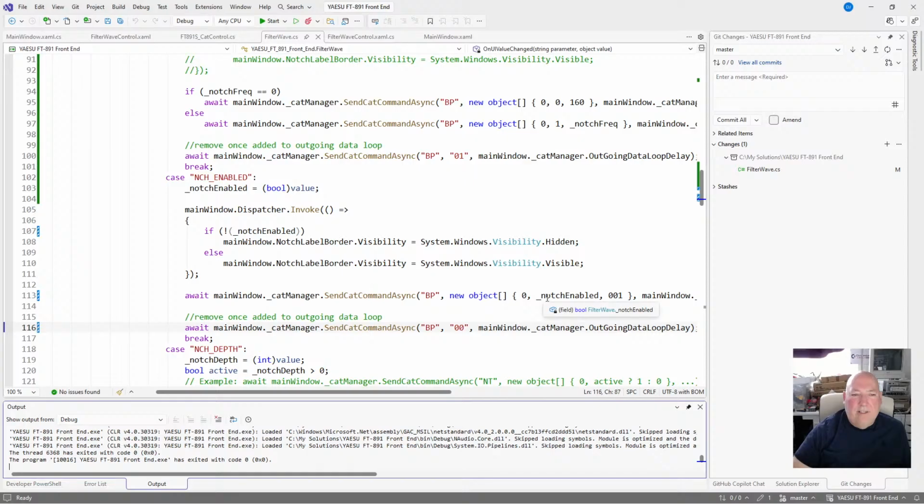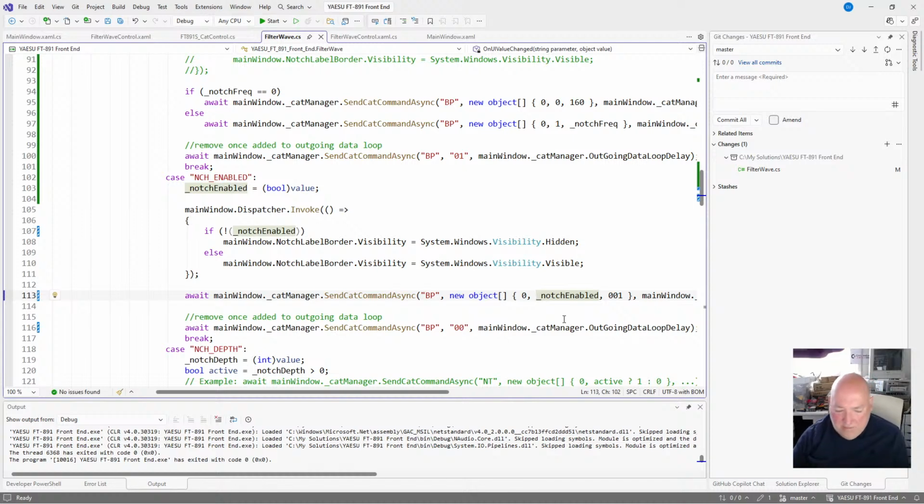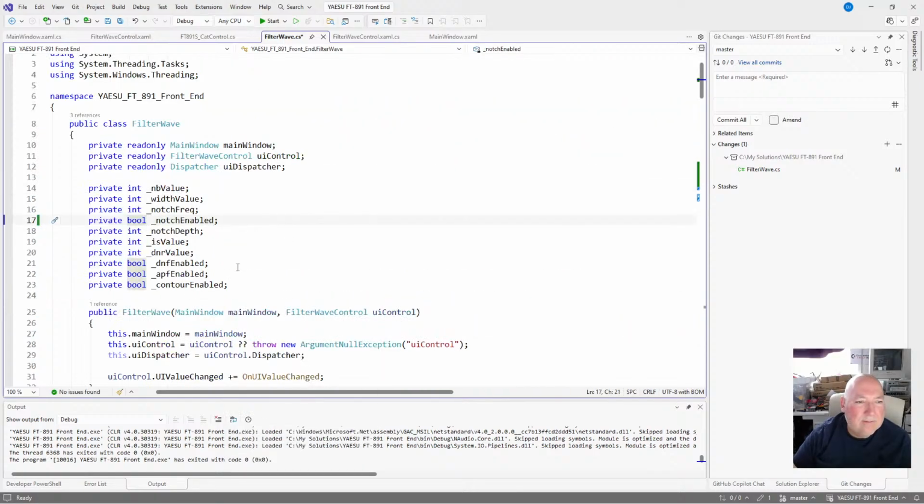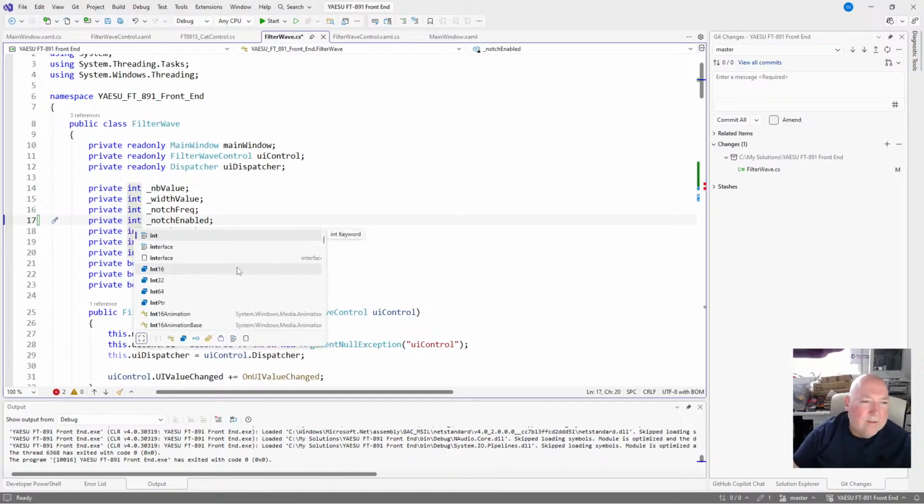So we're setting notch enabled. It's expecting, I need to convert that to an int, I think. Yeah, because it's a bool. Right, so it's not going to do it there, is it? It doesn't want a bool, it wants an int. So, tell you what we'll do. We'll convert the notch enabled from a bool to an int, just to make it easier.